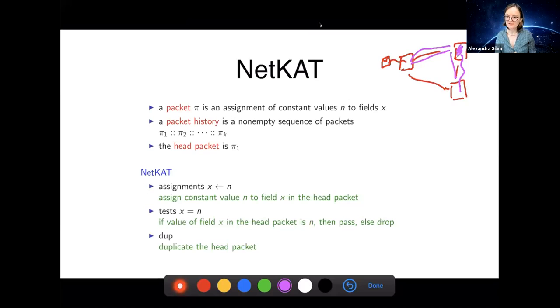So here's the basic setup. NetKAT assumes that there is a packet, pi, and this packet is basically a finite record. So think of it as a finite record that has some fields. Let's say it has a field for which switch it is in, maybe which port it came in, and so on. So it has a bunch of fields, and each of these fields comes with a value, maybe a natural number. And these we assume to be finite. So the number of fields and the number of values is finite.